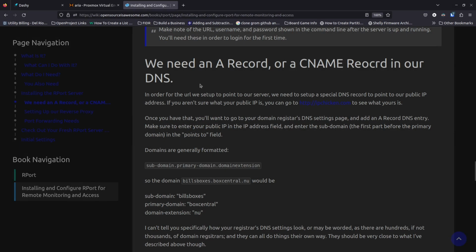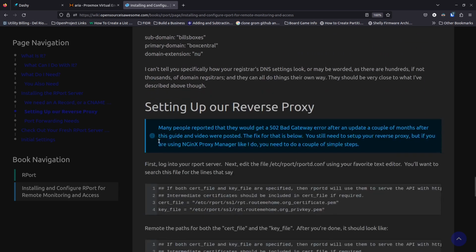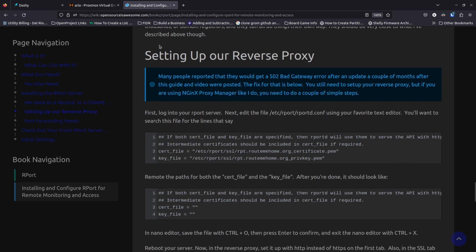Alright, so the next section in my instructions is the A record or CNAME record. We did that in the beginning of the video, so you don't need to do it again. But if you didn't do it with me, then you may need to go set this up. So just don't forget to go and get this ready. But we want to set up our reverse proxy. So that's kind of the next step.